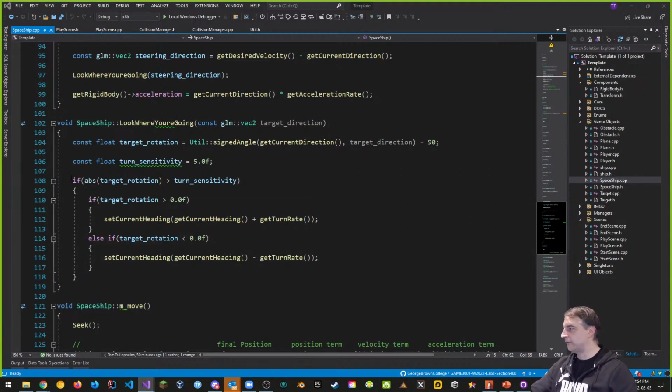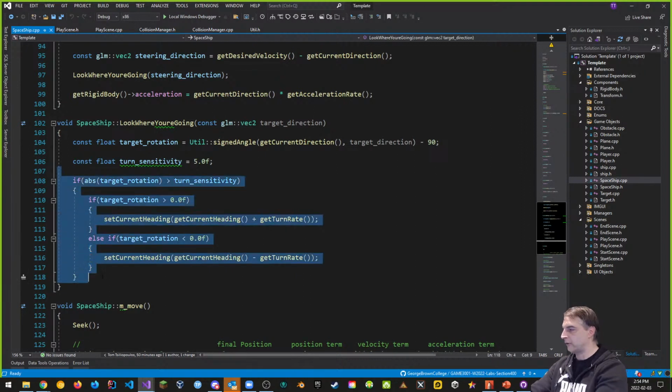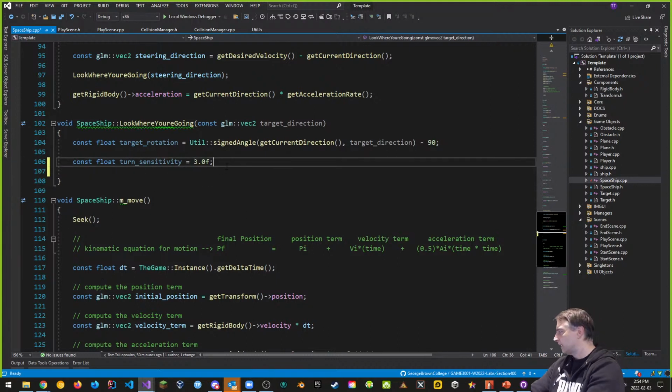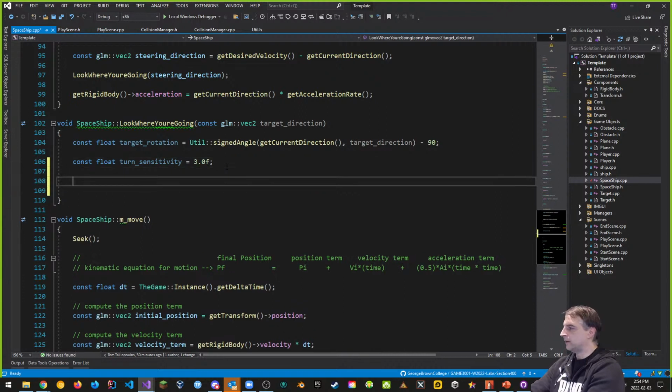So let's get rid of the current stuff that we have in look where you're going. Let's just get rid of it and make a better function. Let's reduce the sensitivity for our turn to 3. And then we want to say something that looks like this. Let's set the current heading of our agent to a util, and let's use a clamped function.